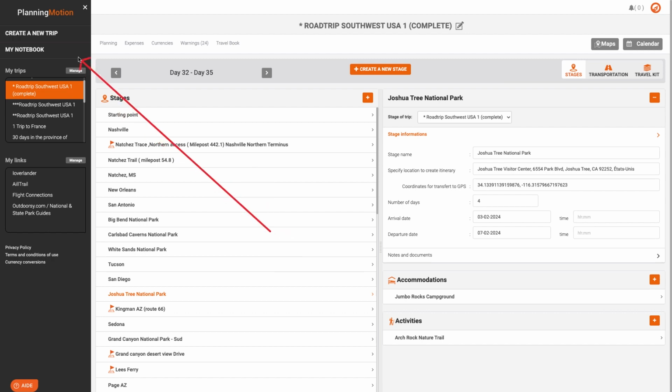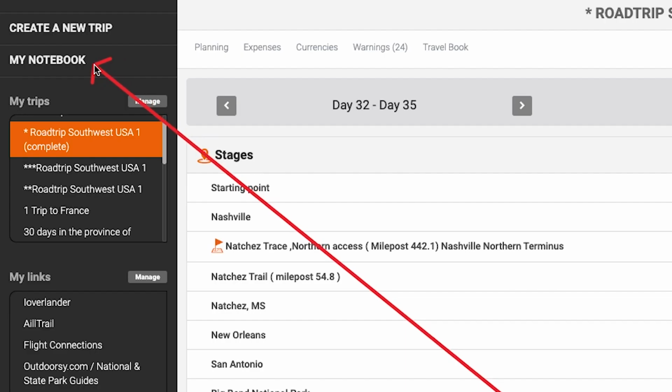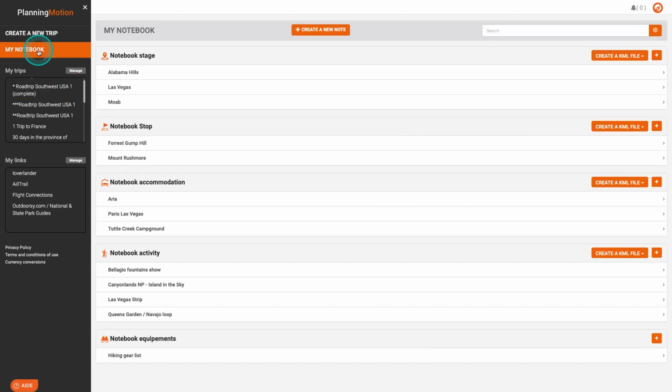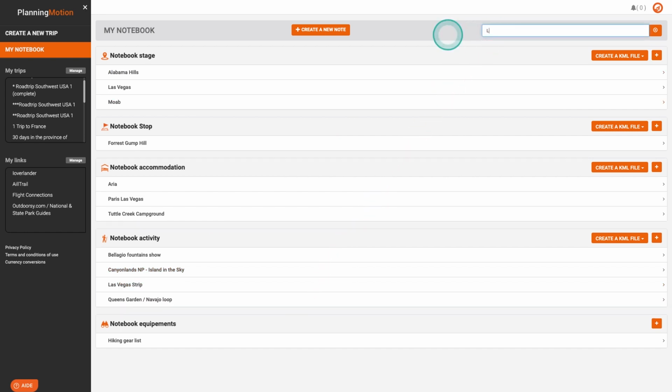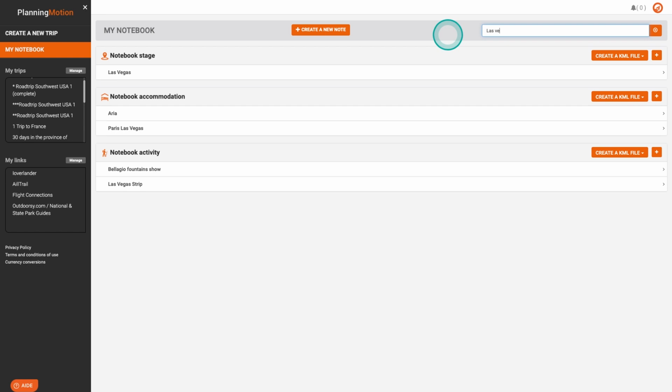Here, in the left-hand column, you can access the notebook by clicking on Notebook. All notes are grouped by stage, stops, accommodation, activities, and if you want to find something in particular, here at the top right is the search field. I type, for example, Las Vegas, and everything that has been noted and contains Las Vegas will be displayed.